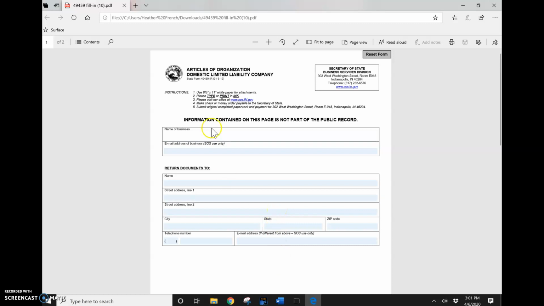So, it's a pretty self-explanatory form. You can complete it right here, or you can print it out and then scan it into me. It's up to you. If you complete it here, you'll just put in the name of the business and your email address. You can make one up for the business. That's not a problem. Then who you're going to return the documents to, and that's going to be you. You're going to put your street address. It could be the business address, or it could be your personal home address.